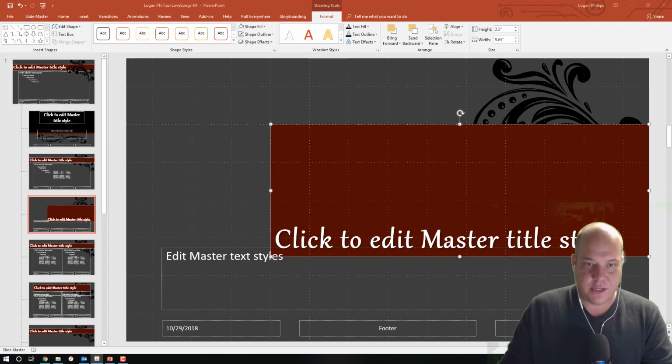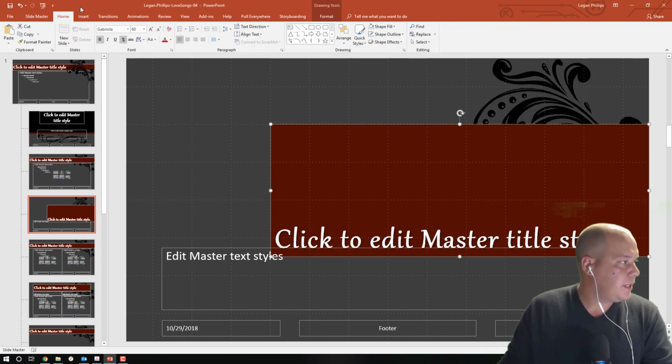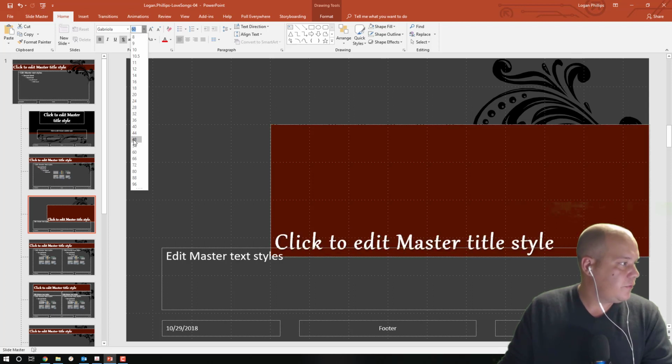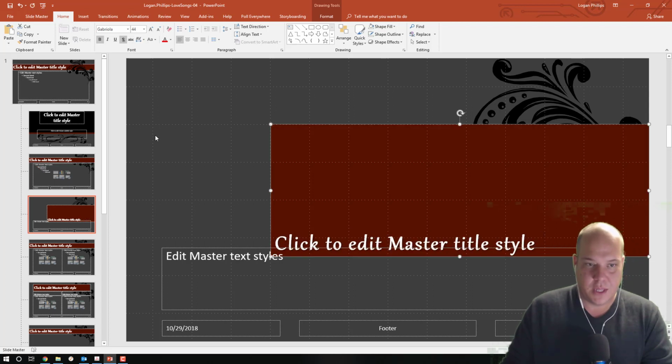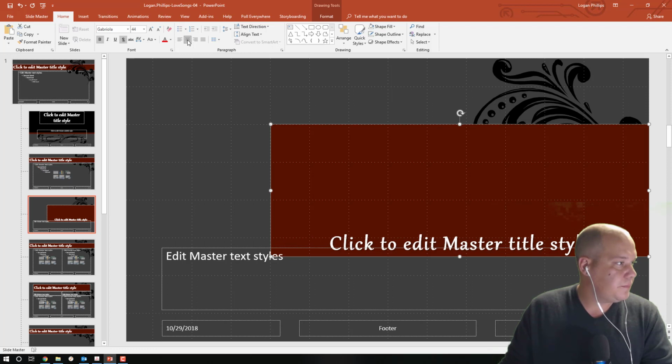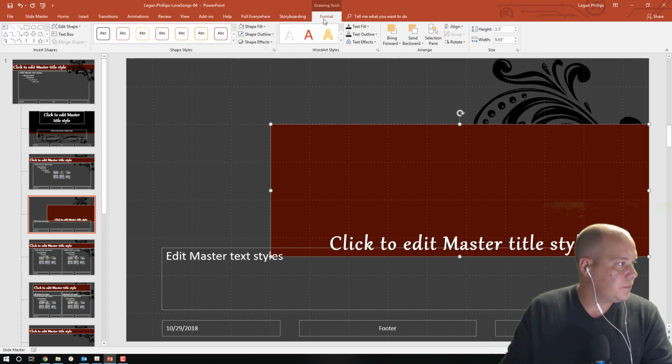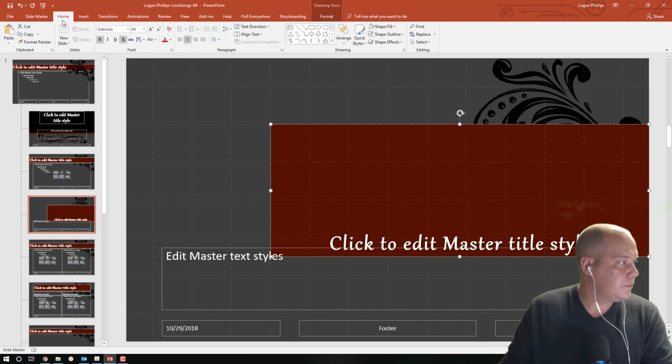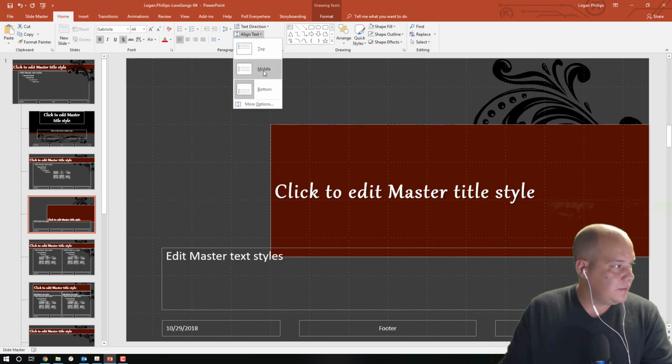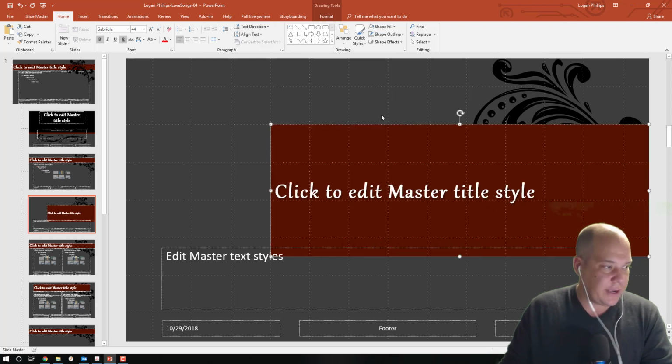We're going to change the font size to 44 points. So Home tab, font size 44. And align text to the middle. So let's go ahead, paragraph grouping, align text to the middle. I'm sorry, for paragraph grouping, align text, middle, which is in the paragraph grouping on the right-hand side.